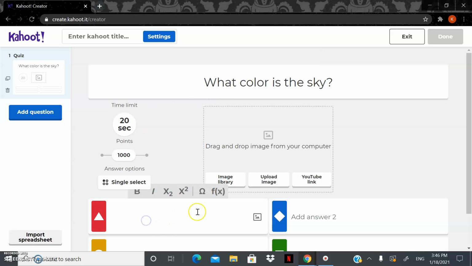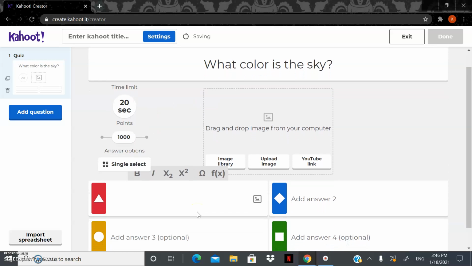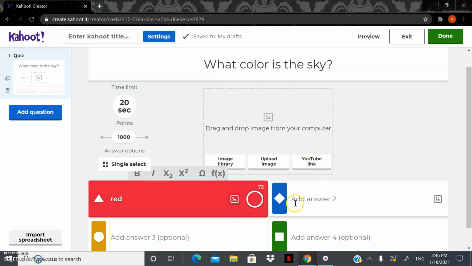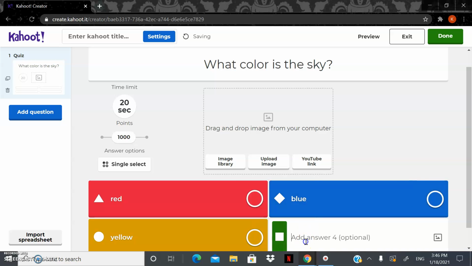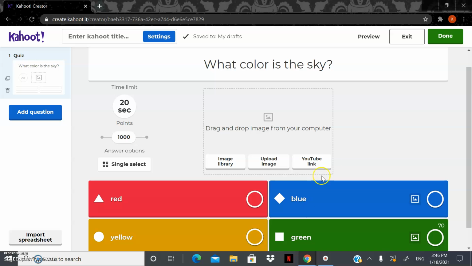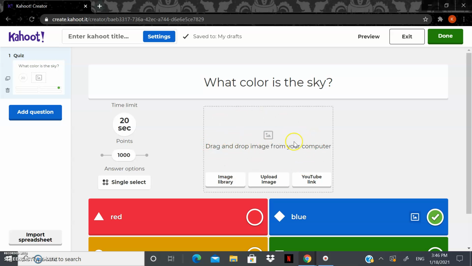So for example, if you want to say, what color is the sky? Then you can type all of your different options that you want to give. So you could say red, yellow, blue, green. The only thing that you have to do is select which question is the right answer. So what color is the sky? Blue. You would select this one so that when they play your Kahoot, then we'll know which question is the right answer.